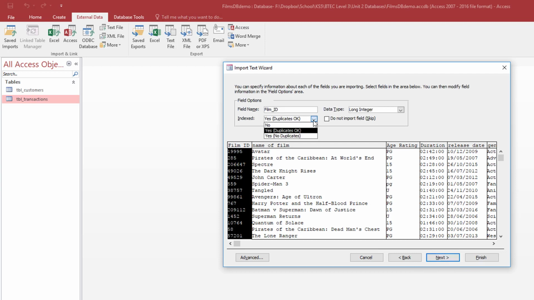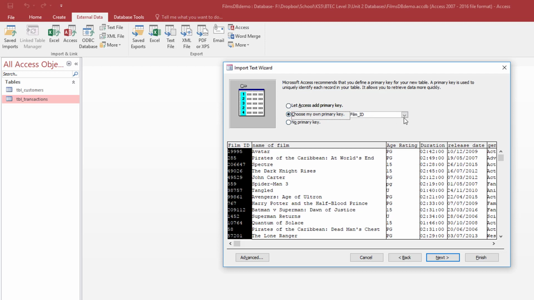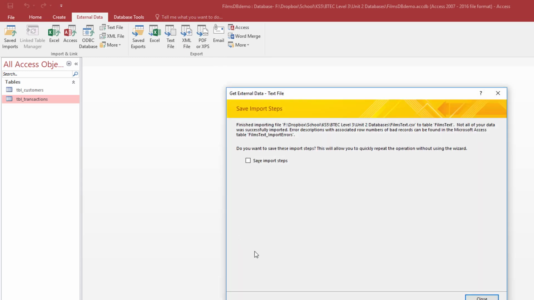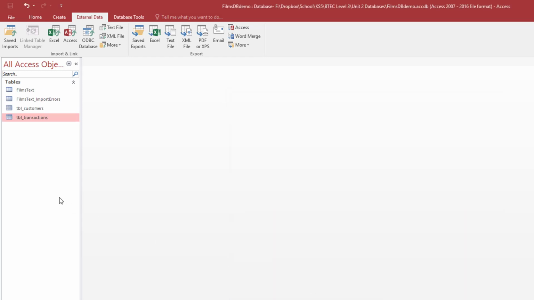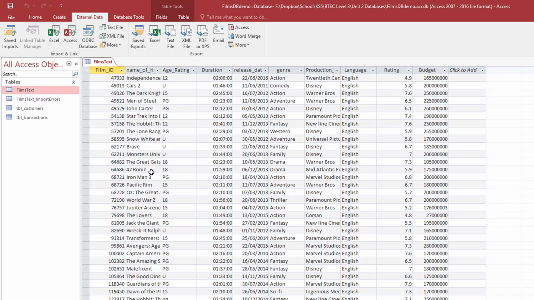Yes, index duplicates are not okay, and at this point we're going to have to select our primary key as well. So look, it's created an ID for us. We're going to say no, we're choosing our primary key as film ID. Click on next again, import, close. Oh, we have some errors, but we'll see what they are. So if we look at film text, that's our film table. All our films are in order of ID.